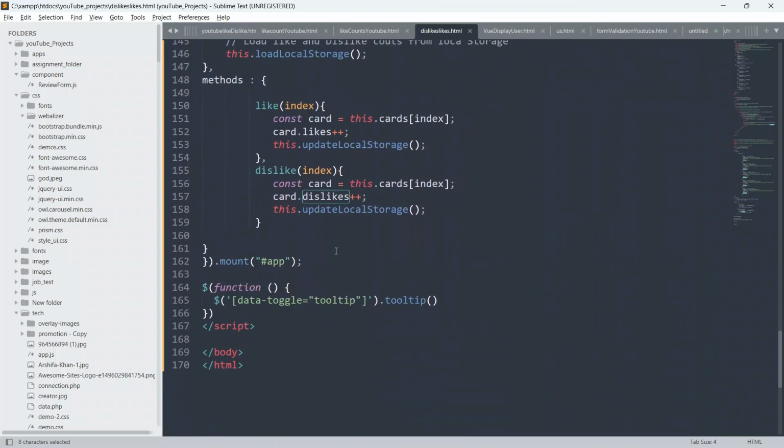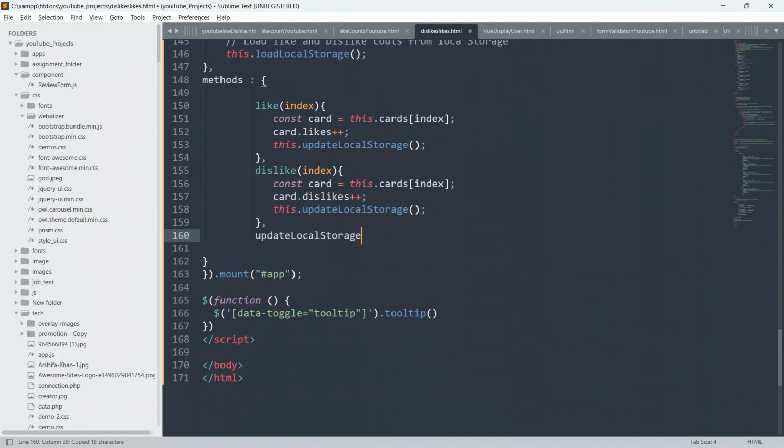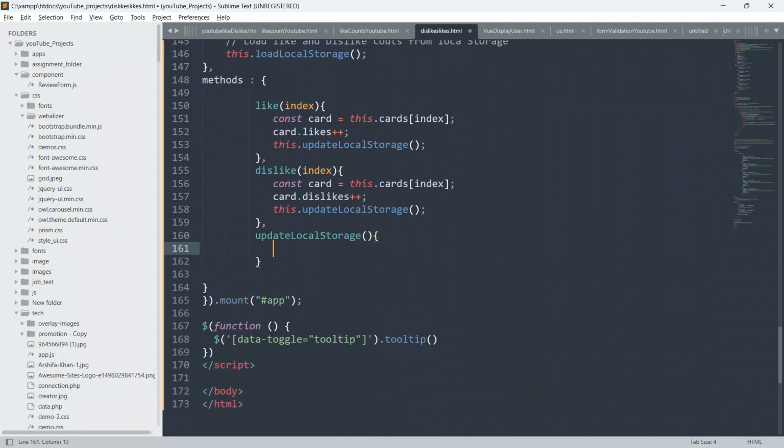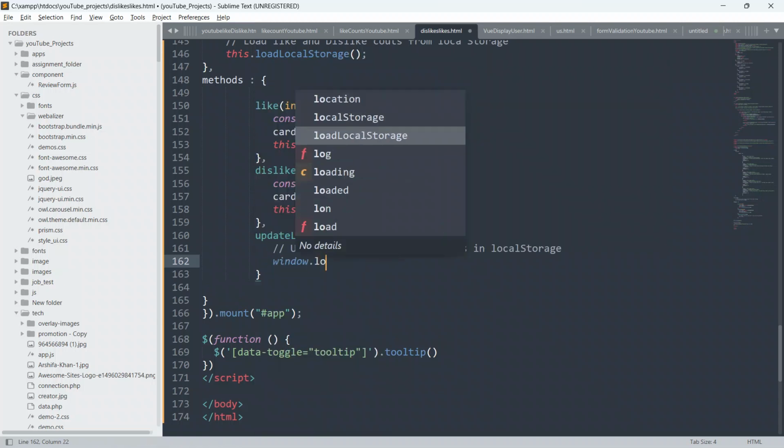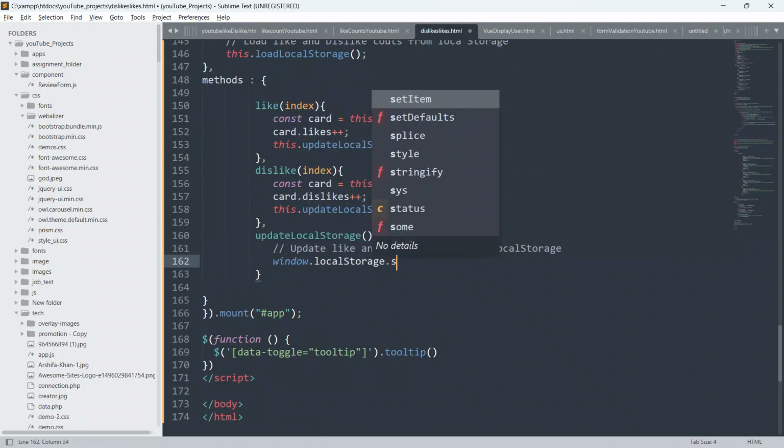Now we have to define this method also here only. So put a comma and define this. I will add the comment also. Write the comment: update like and dislike counts in local storage. So what we will do is say window.localStorage.setItem.